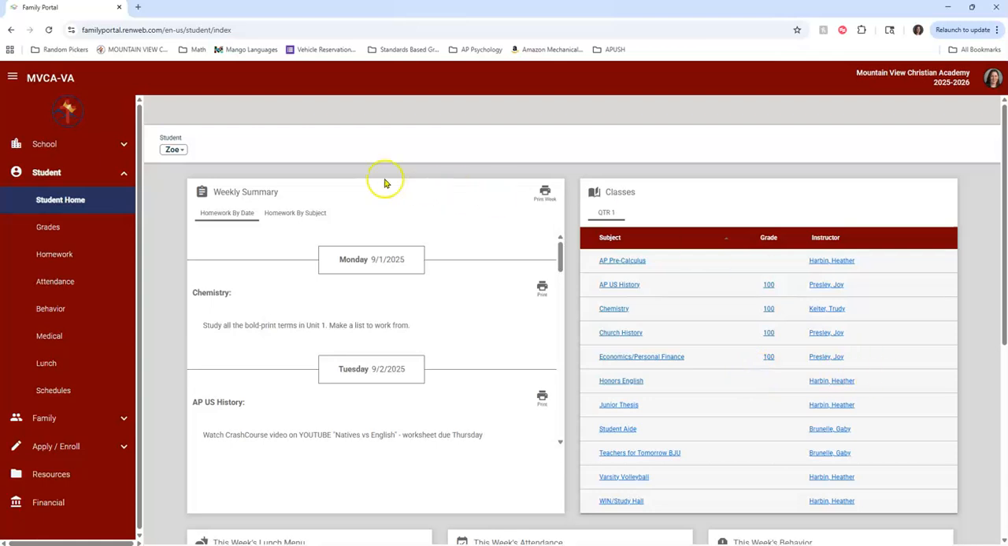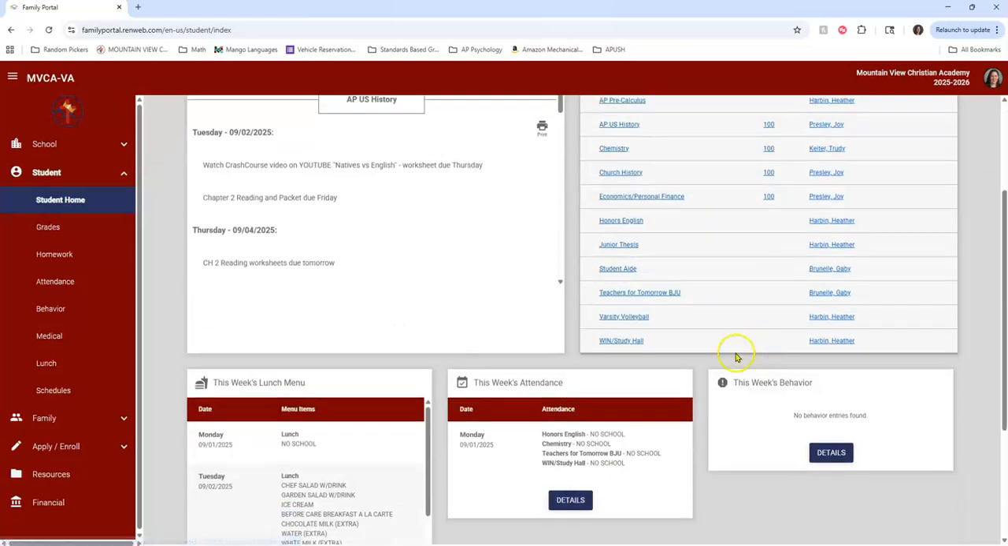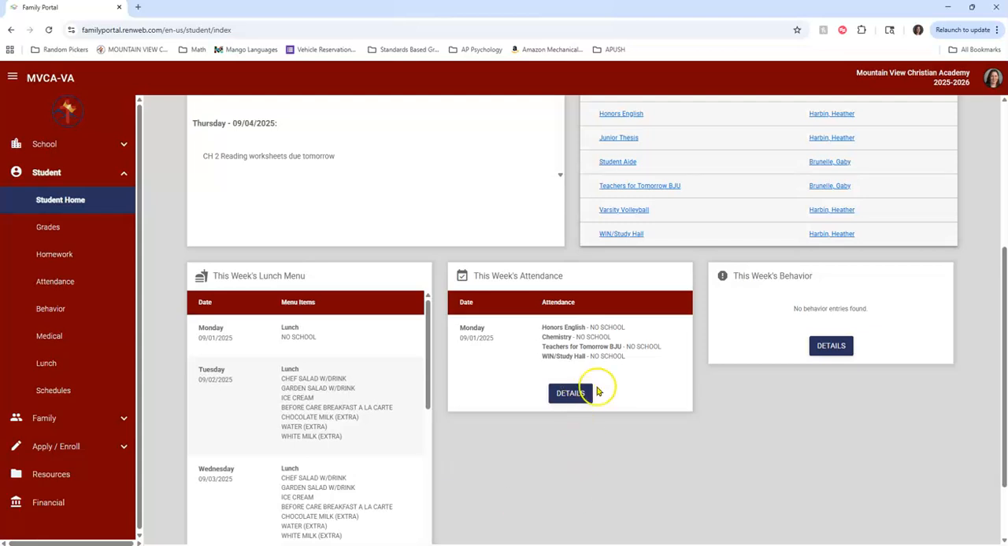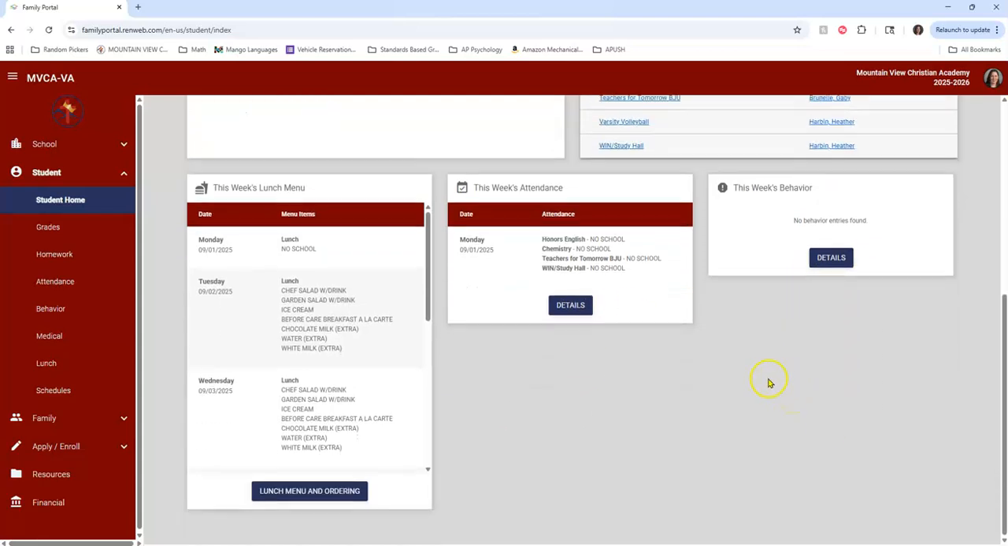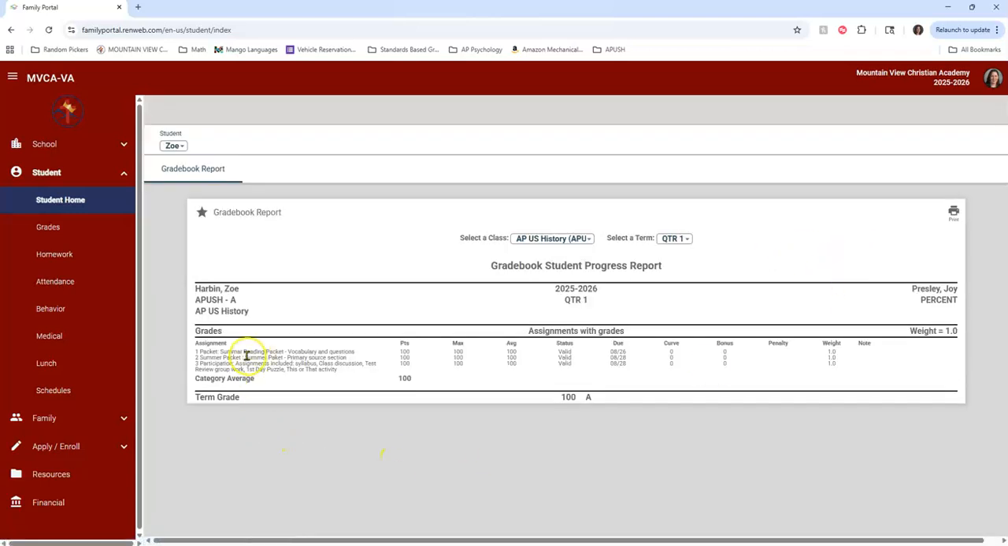On Student Home, we see a quick overview of everything pertaining to your student. The homework by date or by subject. You can see a list of all of their classes and grades, the lunch menu, their attendance, and any behavior issues as well. Just as a quick note, if we click on homework, for example, we click on the grade, you can see a list of every assignment, the points received, the points allowed, and different items like that.